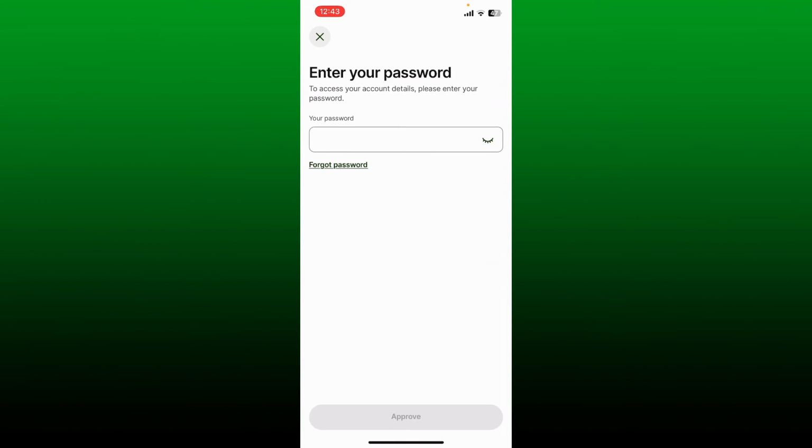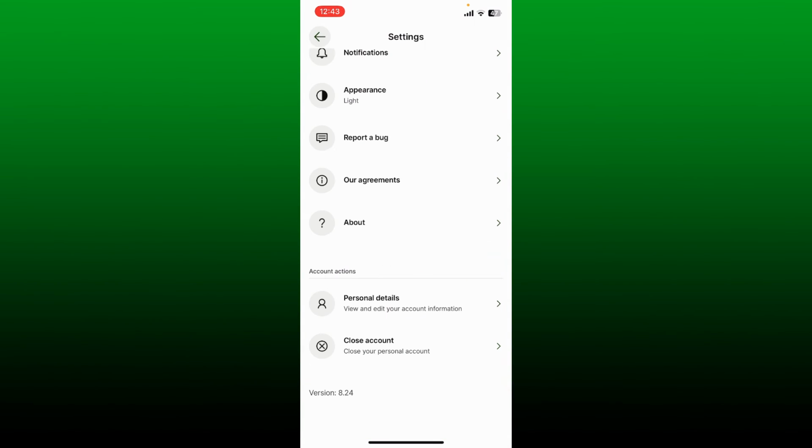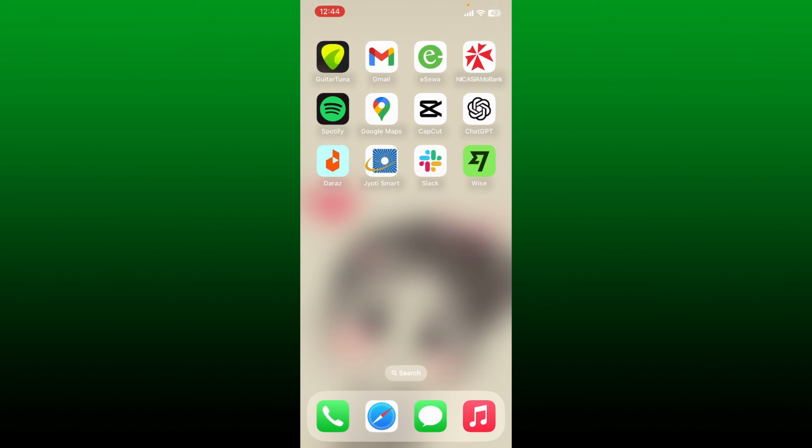Wait until your details are saved, and then you might also need to enter the password to your account one more time. Simply go ahead and do it and tap on Approve. After your details have been saved, you'll be able to change your address on Wise. You might also need to provide your government-issued ID with your new address. So go ahead and provide all of the necessary information, and then you should be able to change your address on your Wise account. So that's how it's done.